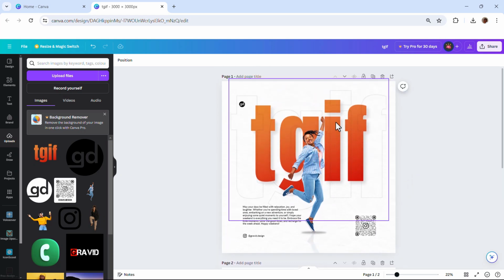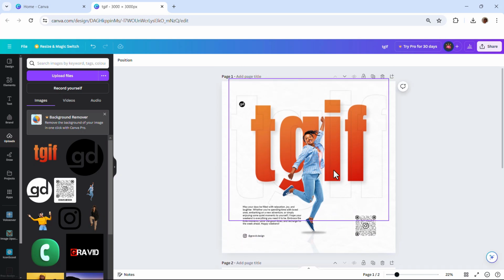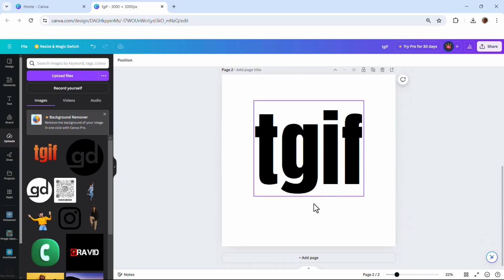You can see that we have this text behind, we have this texture behind, then we have this lady, then we have this text, then we have this barcode, then we have the social media handle, which is mine actually. So we're just going to go at a very fast pace so that we don't waste much time.